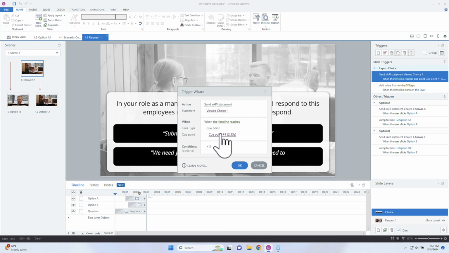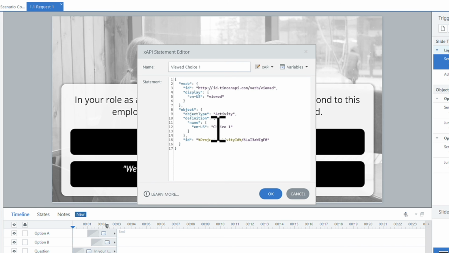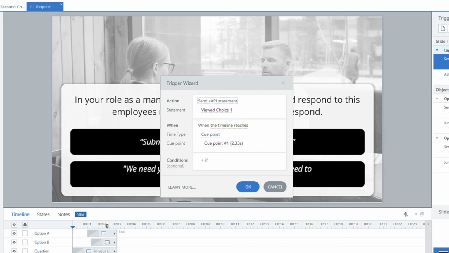So you can see here, it will happen when the timeline reaches this cue point. Now, if I go into this choice right here, it's a pretty simple, just viewed ID, and then choice 1, I added that on there, and the ID gets pulled automatically. So I'm going to go ahead and click OK. And then we're going to add 1 to the number of steps, because I want to be able to track how many steps and how many average steps the learner is taking in order to complete this scenario. Are most of them getting through all 3 steps, or only a few getting through all 3, or most of them getting through 2 steps or 1 step? I want to know that information.